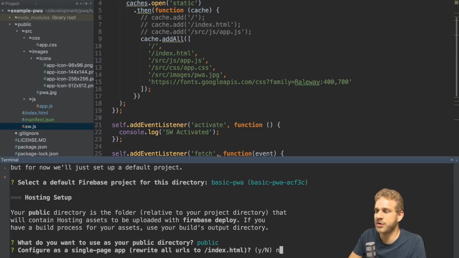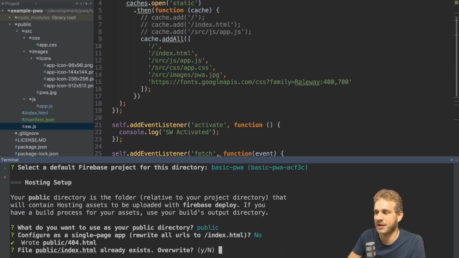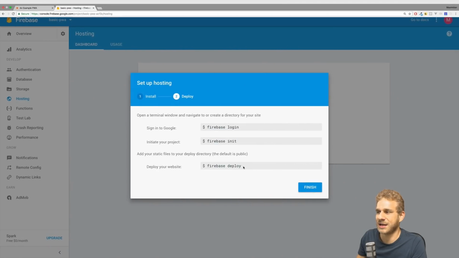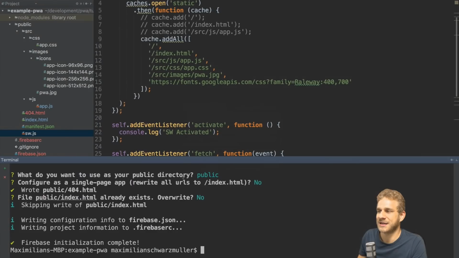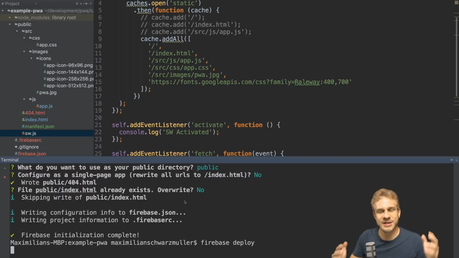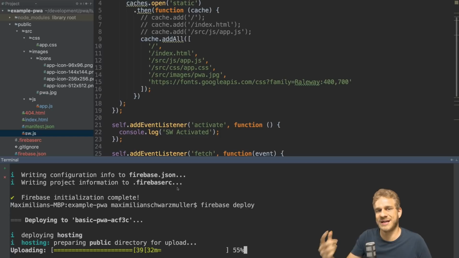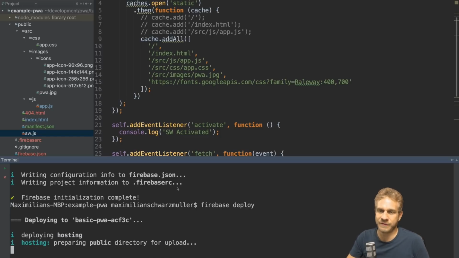I will enter no here. It's not a single page application, though that theoretically would be one, and you could write Y for yes here, but I'll write no. And I don't want to override the public index.html file, so I'll enter N for no too. With that, it's initialized, and the last step is to enter firebase deploy. So let's run this deploy to ship this project to a server. Once this is done, we'll also get the URL under which we can visit it. So let's wait for this to finish real quick.